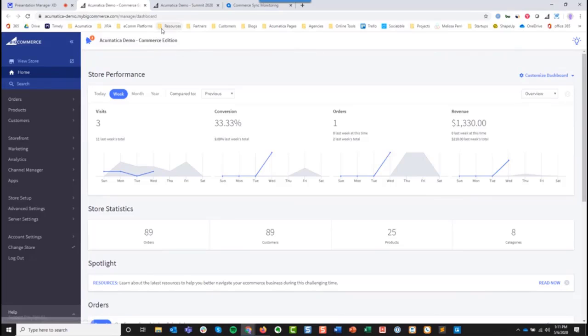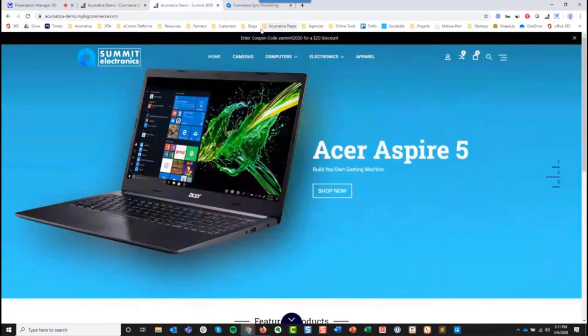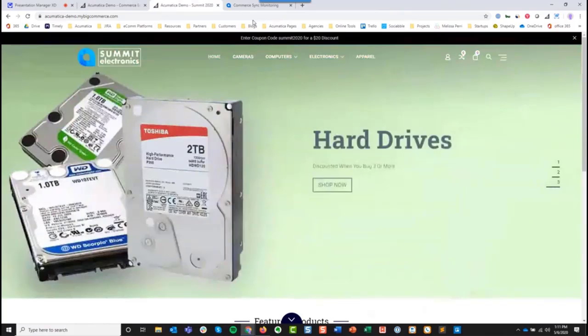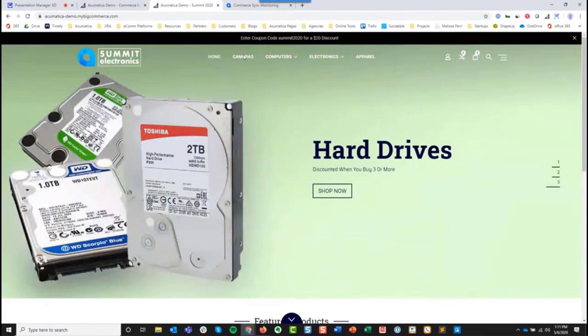They really believe in this headless approach. Okay, so we have BigCommerce connected to an instance of Acumatica, and here's our demo website, which is obviously what the customer's looking at and what is connected to the ERP. So let's just go ahead and dive in.